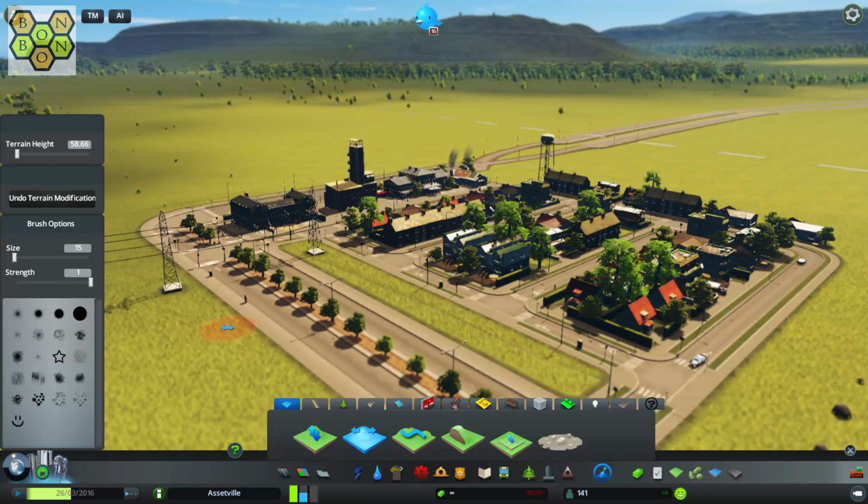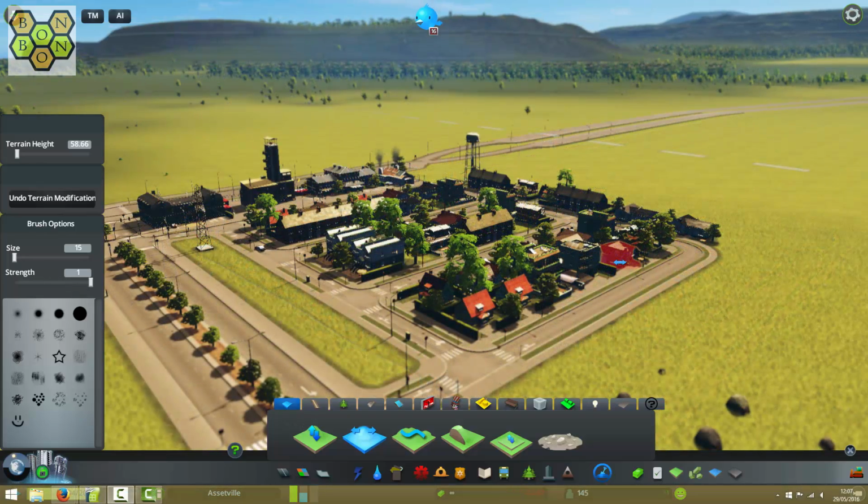You'll also see the ability to work with different brushes and different strengths and different sizes. For more information on how to use the Terraform mod, check out my Terraform mod tutorial, the link is in the description, which is still relevant today despite having been made last summer.